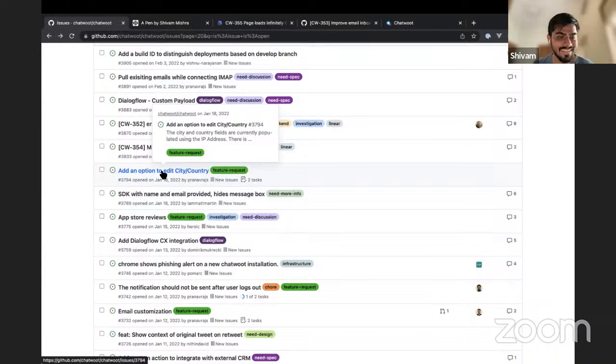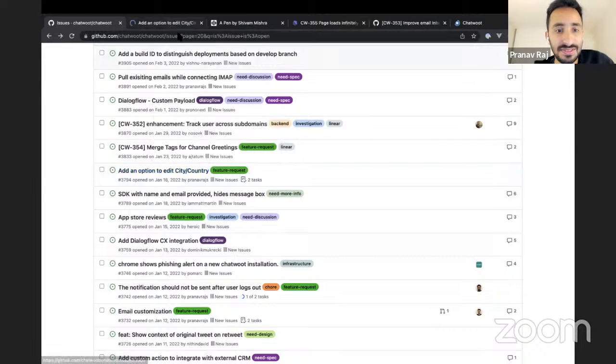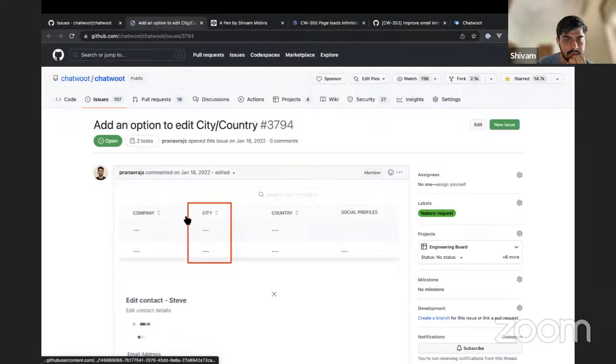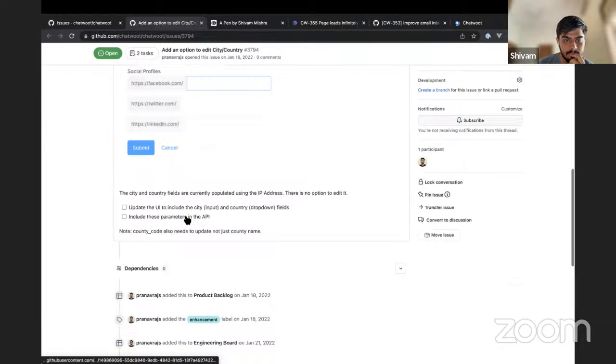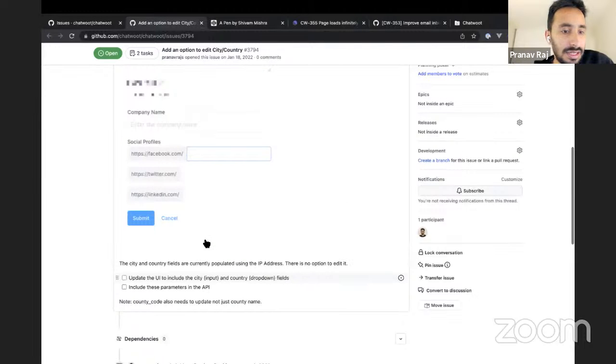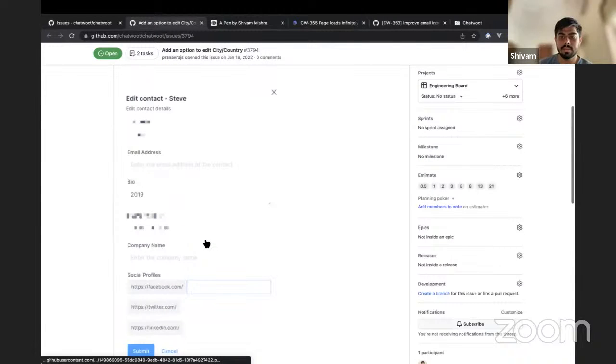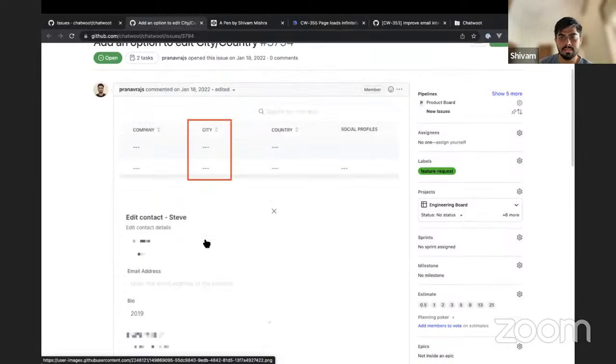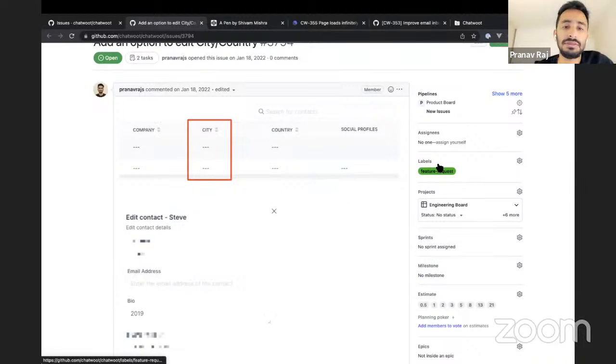Option to edit country, city. Carriers by you. Country fields are currently populated using the IP address. Oh, okay. Yeah, this is actually a straightforward one. I don't think... yeah, this can be picked up easily. Yeah, let's pick this up.